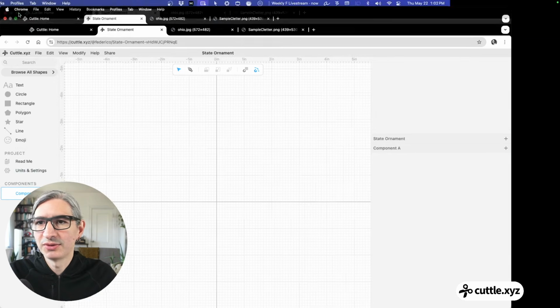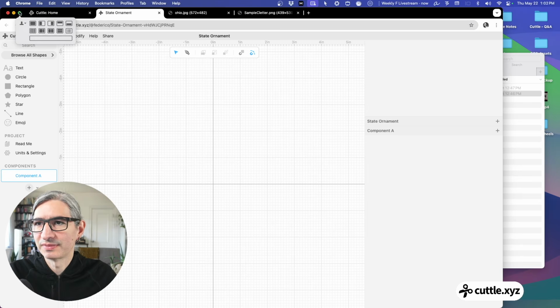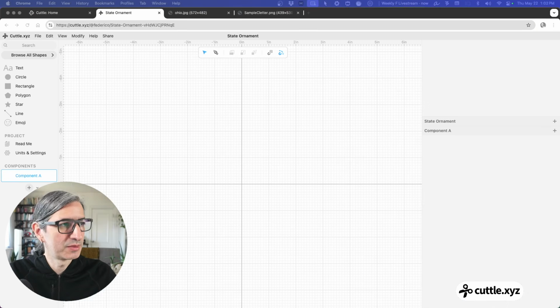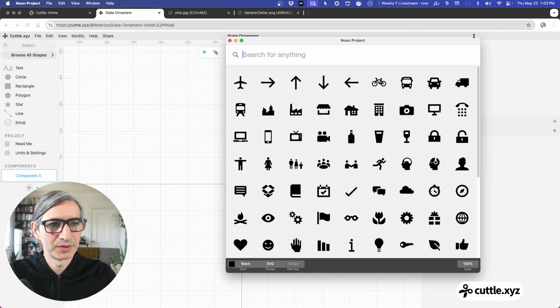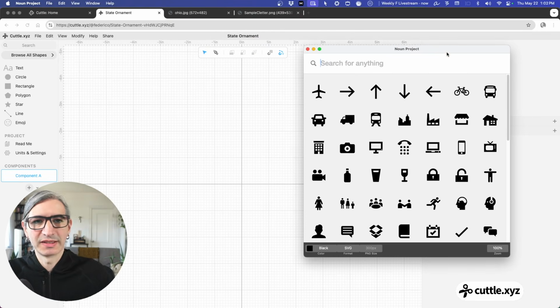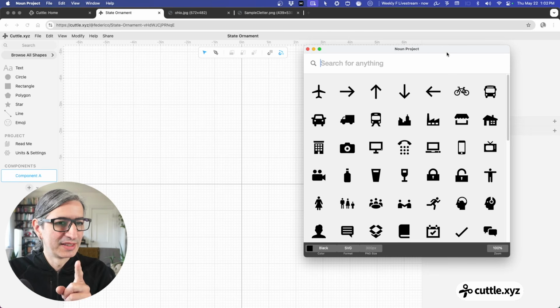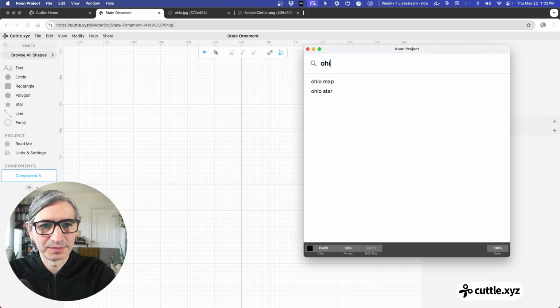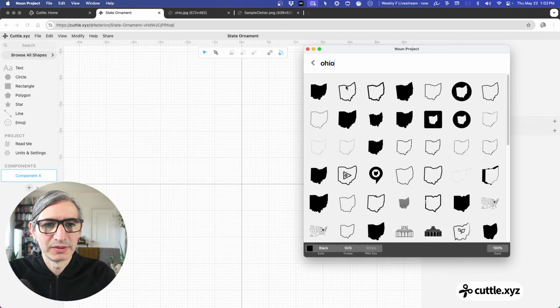So I'm going to use the Noun Project, which is a place where you can get sort of any SVG. This might be coming to Cuttle soon, where you can just grab any of these icons. But for now, I'm just going to grab it straight from the Noun Project. So I'm going to look for the state of Ohio map, or just like that.